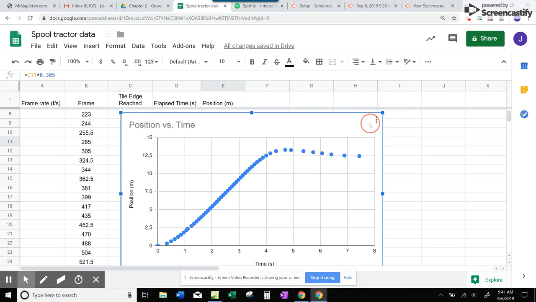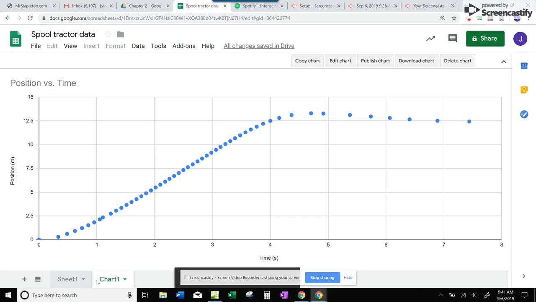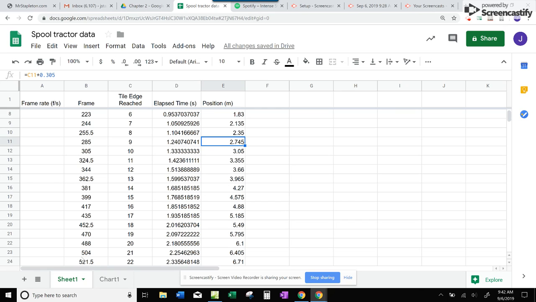So now I'm going to move this to a different sheet. Click here, go to move to own sheet. Let's see if I can get that out of the way. Now I have 2 tabs down here. I've got chart 1, which is nice and big, and then I have sheet 1, which is back where I was. Now I'm going to create a velocity graph.